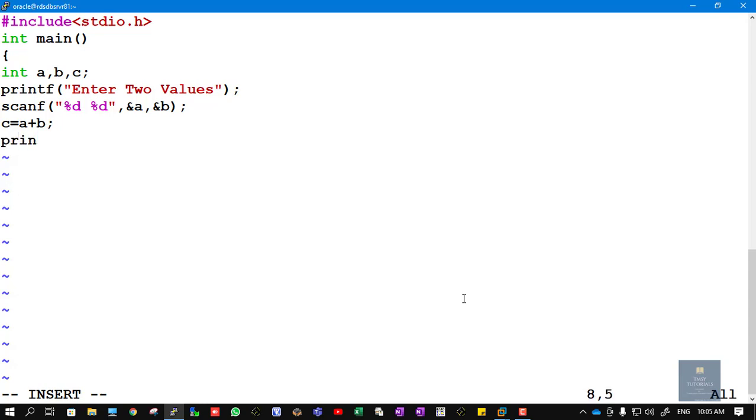Next, printf, "total value after summation is %d", and the value that I want to print is c. Next, close the curly braces. Now you have to save.